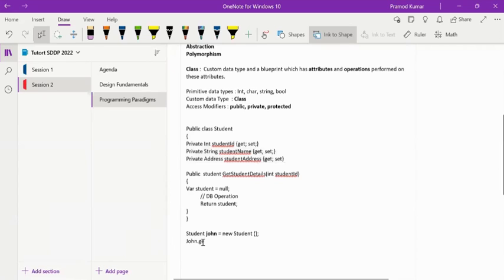I can call get student, and it can give me the details of that student, and I can store details like this. So this is syntax I'm just talking about, not very accurate, but I just want to share the idea of the classes and objects in the OOPS paradigm, or object-oriented programming.